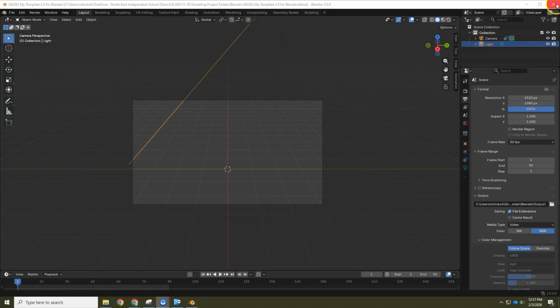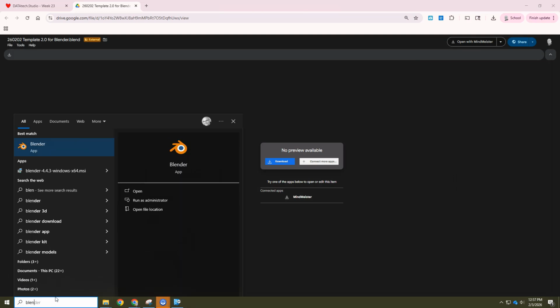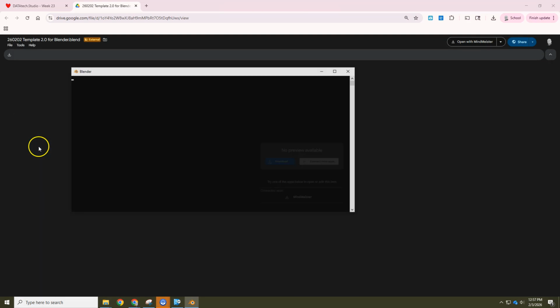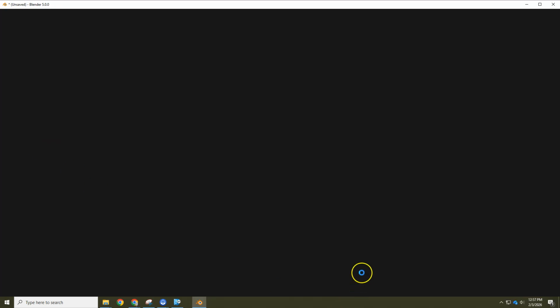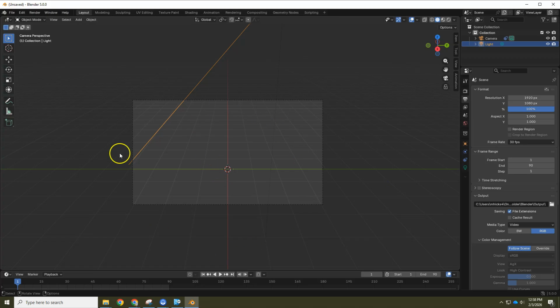Now let's verify this. We'll close Blender and just run it again. BLE, and that should bring it up. Remember, you can't install it from the website. You have to get it from the Software Center, and there we are, no cube. That's a good sign. Output set to your folder. Very important.